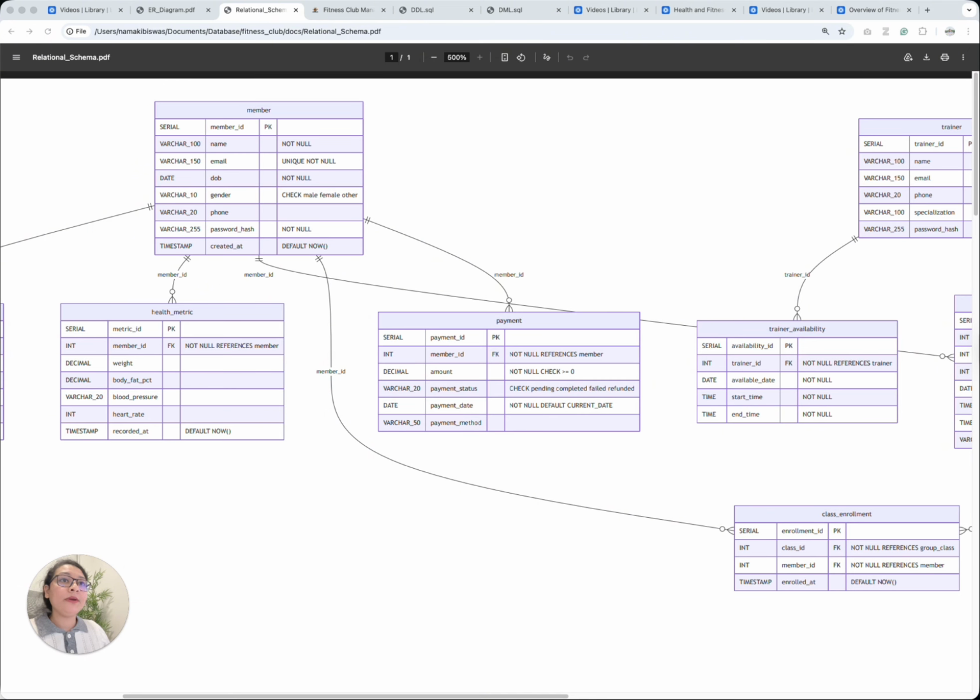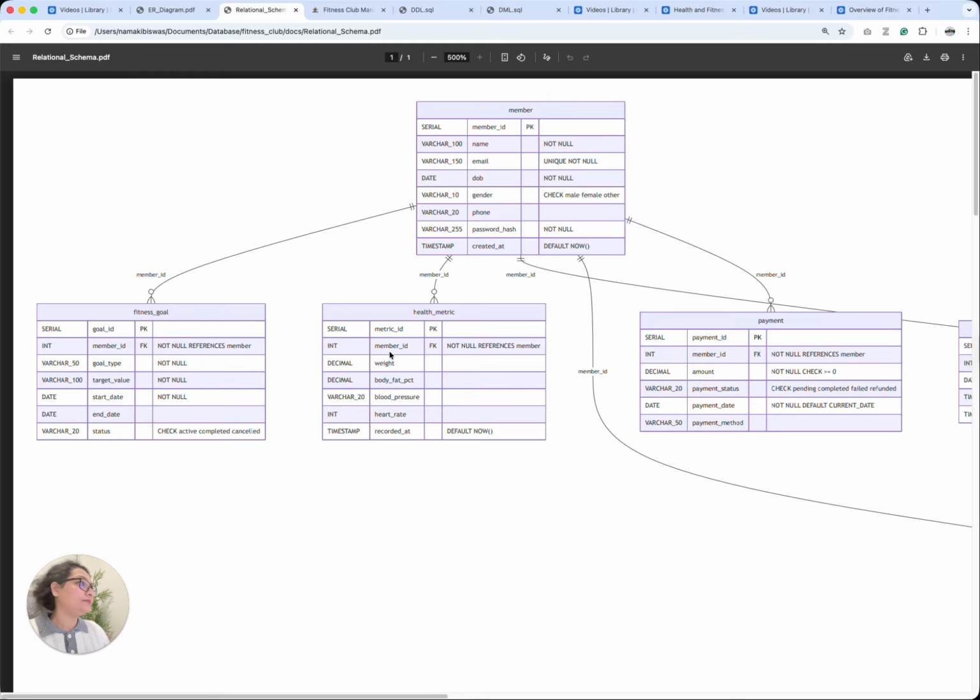Now the health metric design. The health metric table uses the wide table design, with columns for weight, body fat, BMI, blood pressure, and heart rate, rather than an EAV pattern with metric type and metric value. The metric types are fixed and known, and each record captures multiple measurements at one timestamp, which simplifies the dashboard aggregation.